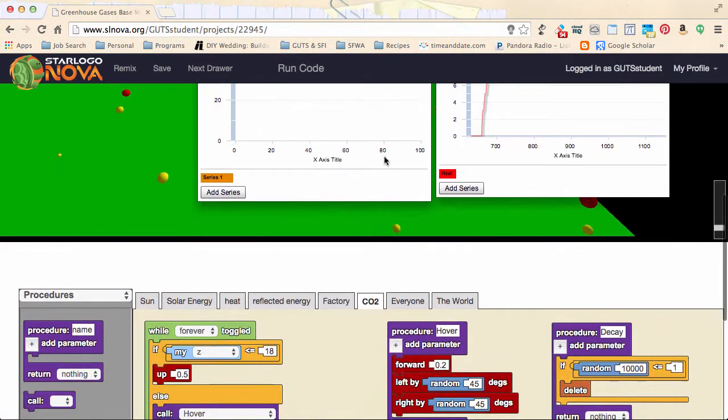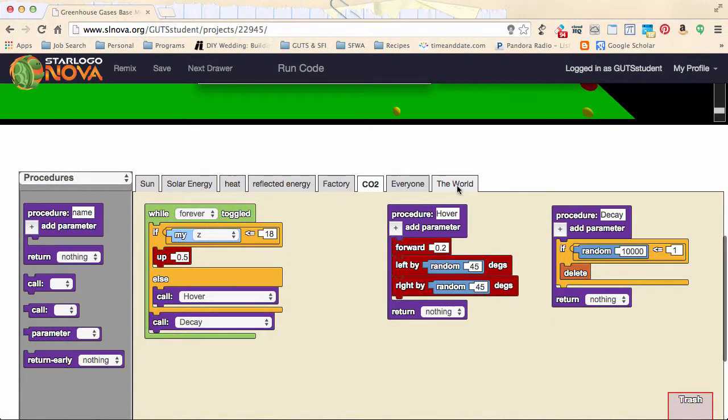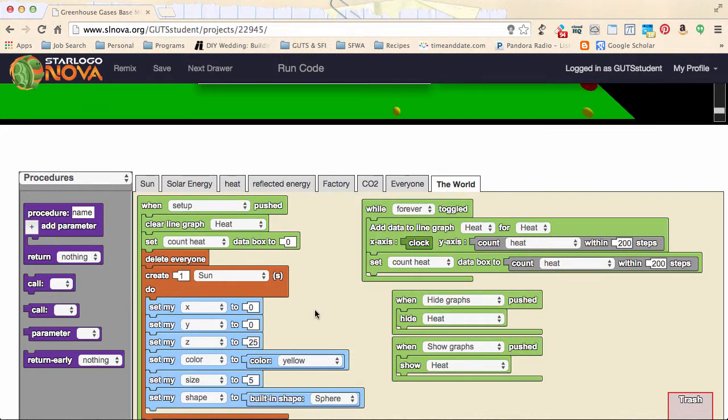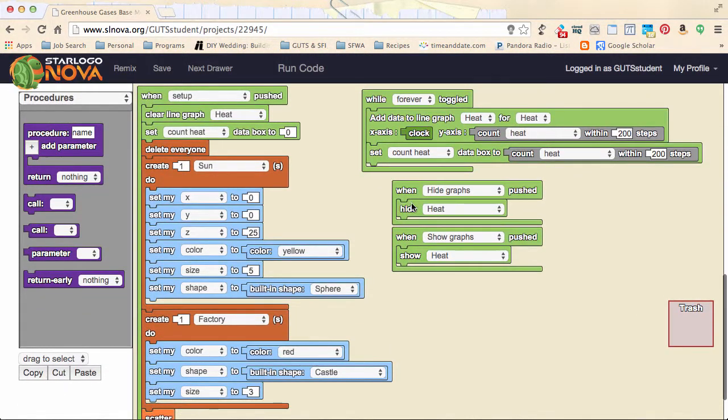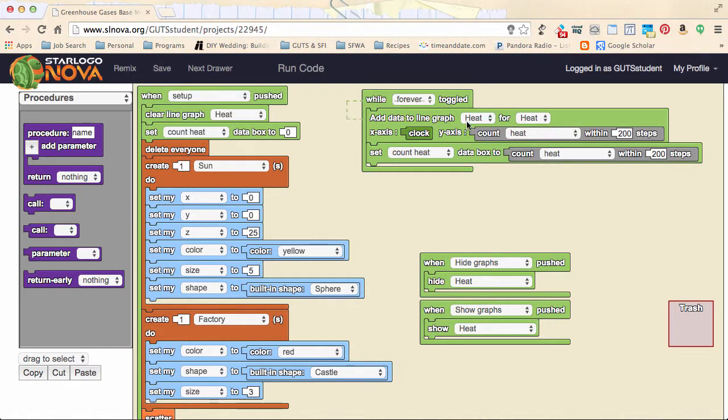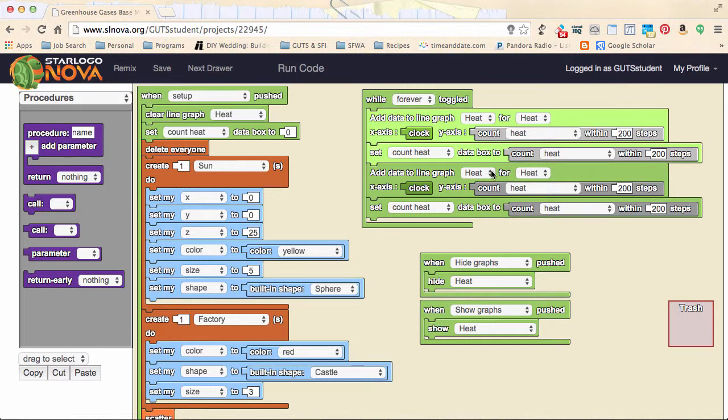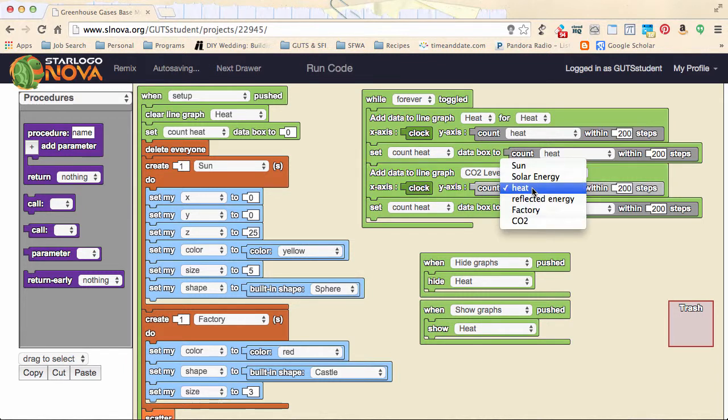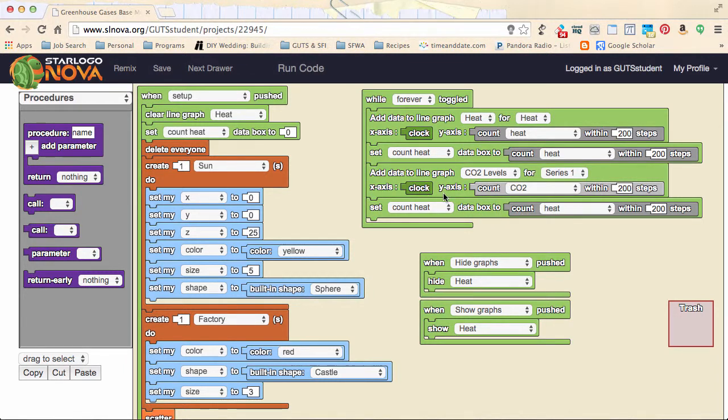So we will go down to the code. Luckily, we already have a data box and a graph in our world, so it shouldn't be too hard to add in more code for that. So I'm going to select this code and add it back in down here. That's a much faster way of doing it. So we'll go CO2 for series 1, which we'll have to rename. And the x-axis will still be the clock, and the y-axis will count CO2 within 200 steps. The CO2 data box will also count CO2.